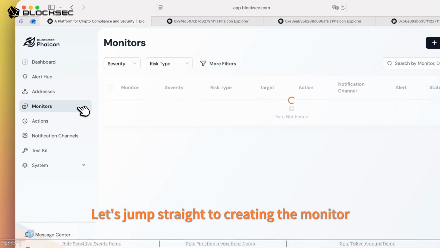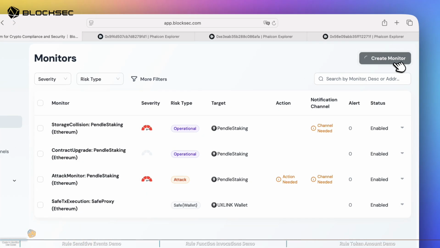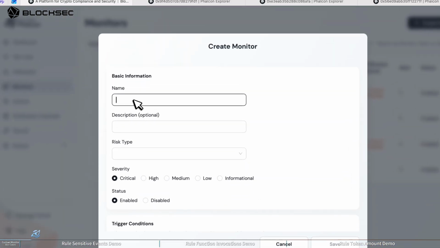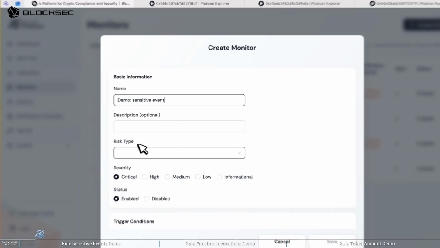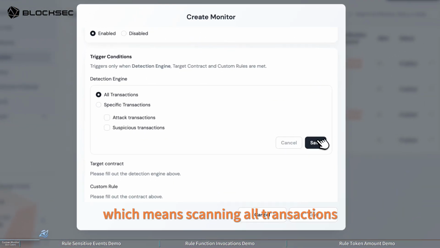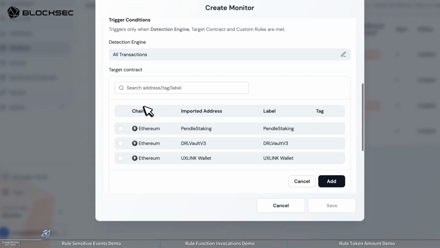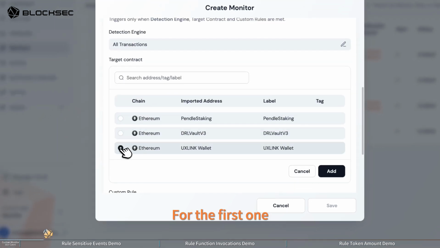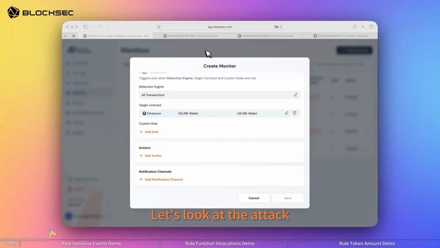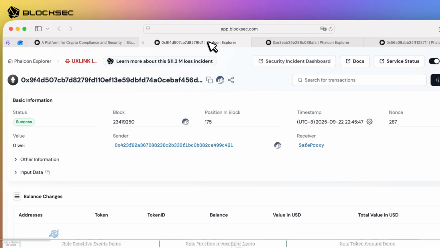Let's jump straight to creating the monitor. Click Create, then select Custom. Here we check all transactions, which means scanning all transactions. For the first one, we import the UX-Link wallet address. Let's look at the attack transaction against this contract.